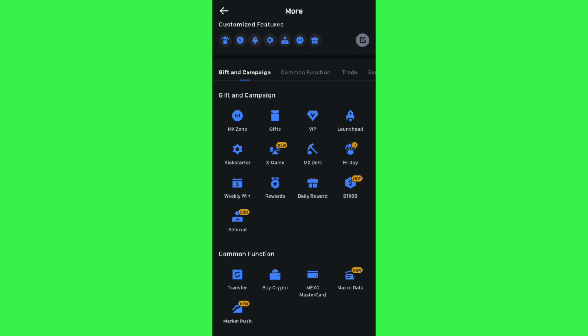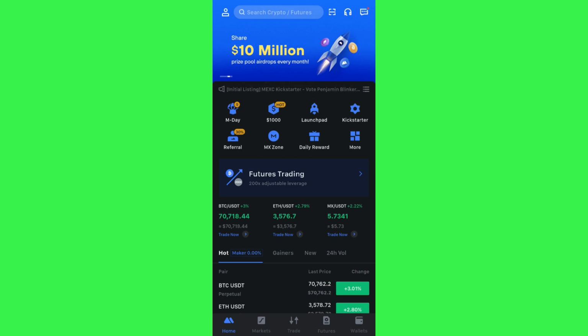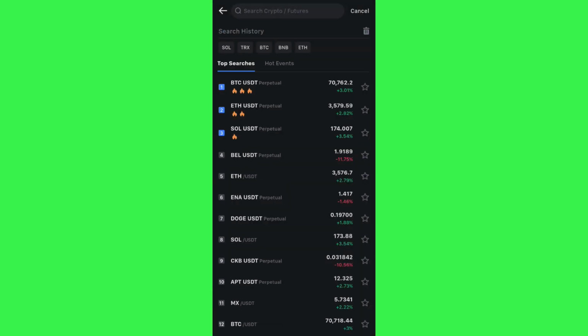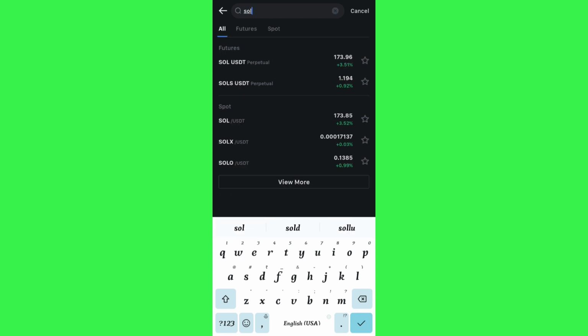So in this situation, what you can do, in order to convert your crypto from one crypto to another, is to simply come on the home page, and after that in the search bar you simply need to search for the pair or the coin. You simply need to search for the coin that you want to swap. So let's say I want to swap Solana, so I'll simply type Solana in this search bar, and here you will be able to see this view more tab.